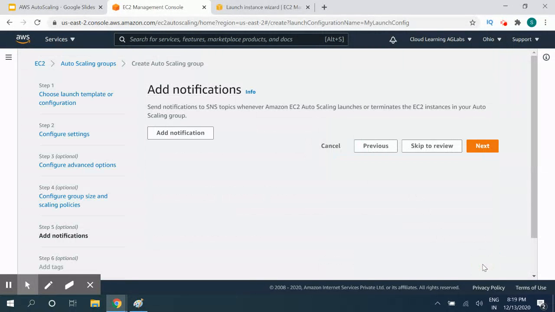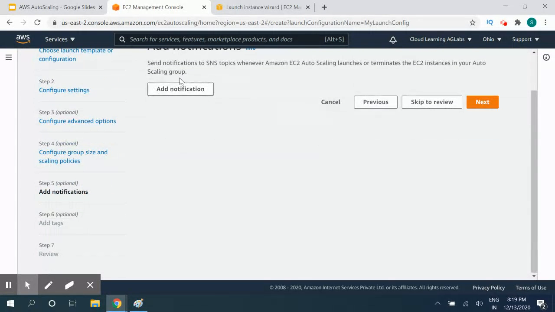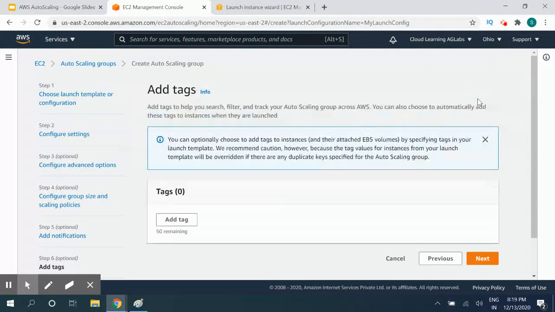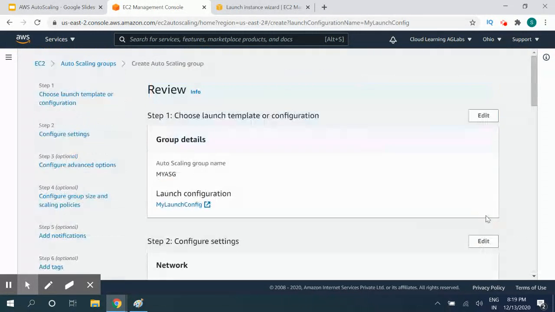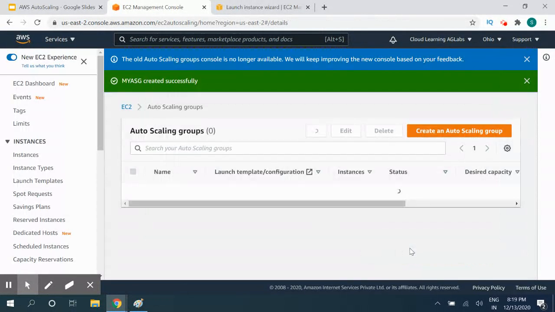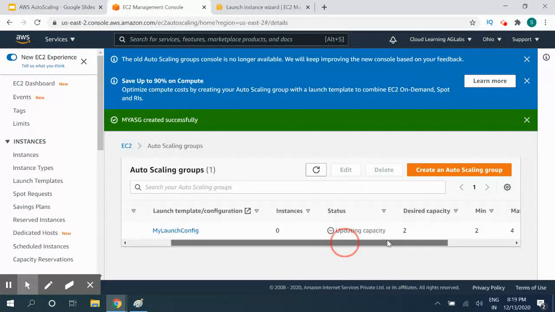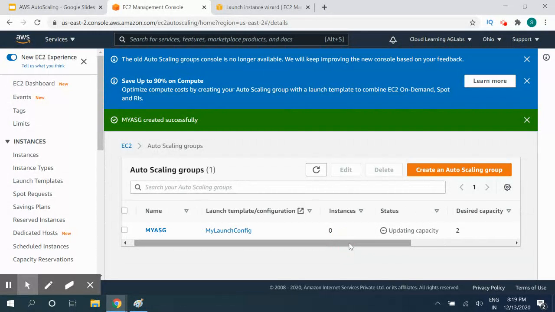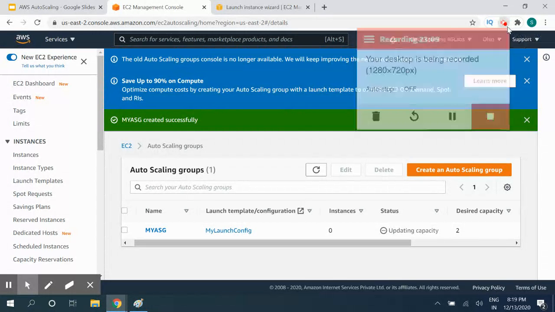So for this demo, we will go ahead, and this will ask us, in case there are any instance launches or terminations inside that auto scaling group, do you want a notification for that? Right now we are not adding any notification. The tags we will leave for now. So this is the complete information. We need to review it, then we will create the auto scaling group. This is currently running, so I will pause the video and we'll see how many servers are provisioned.